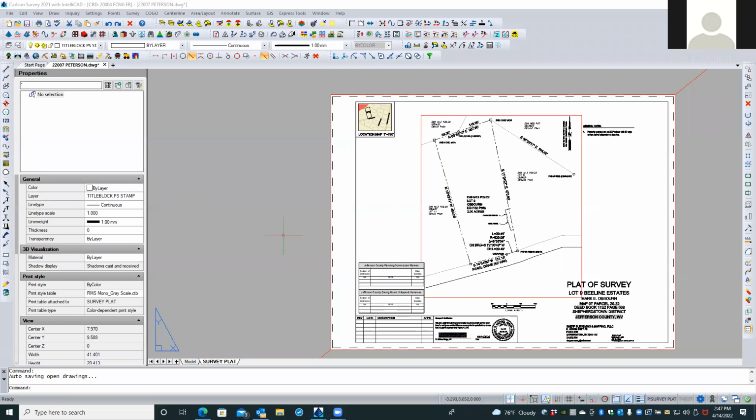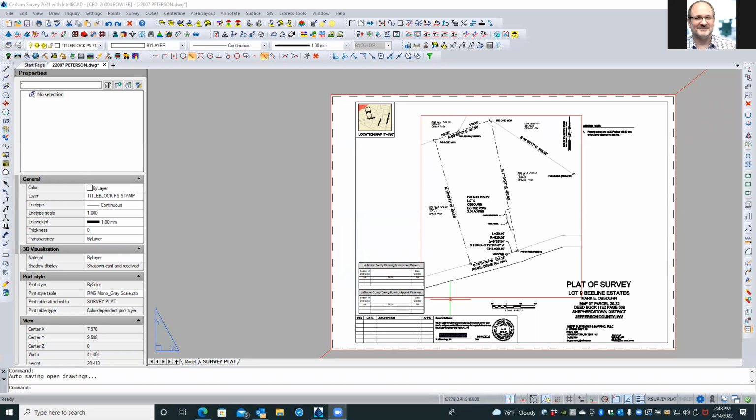Well, I was getting all proud of myself here. I got the location inset in and got it all set, and I cannot get this damn signature in right. Oh, okay.